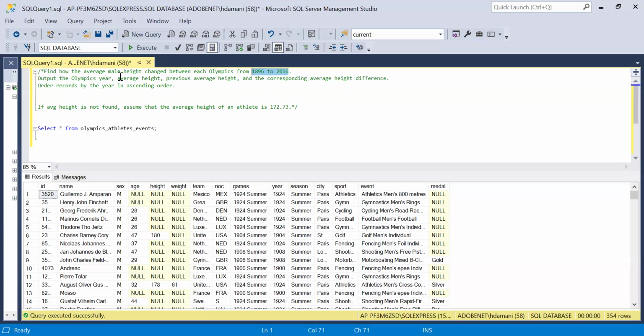So basically, over here, we have to provide the Olympics year, then the average height, then the previous average height, which means the previous year's average height, and then the difference between these two. And they have mentioned a condition that wherever we don't have average height, we have to fill that record with a default value.